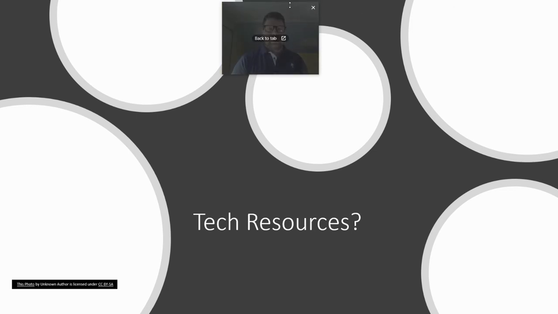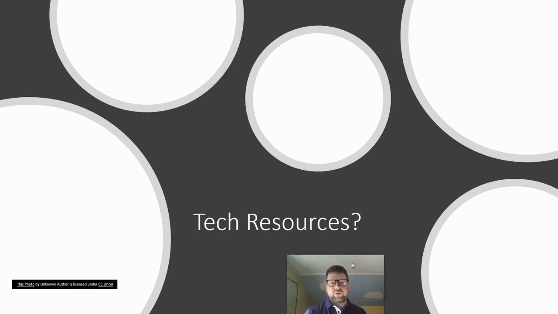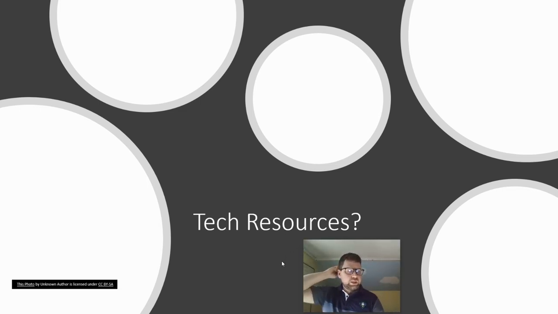So that leads us to the next piece here. What about tech resources? What about those technology pieces that you want to use and integrate into the classroom? How do we make sure that it's going to integrate smoothly? How do we make sure that it's going to achieve the goal that you want it to?